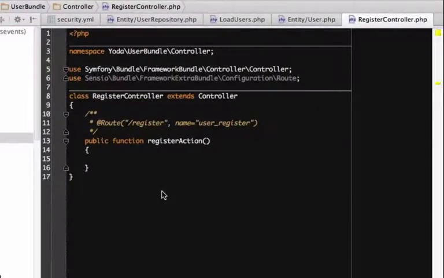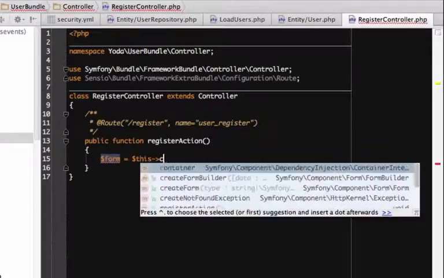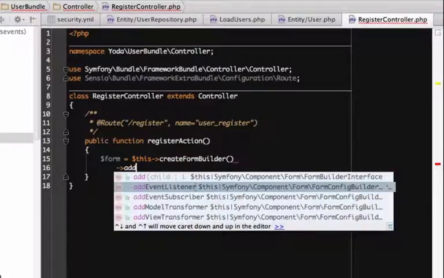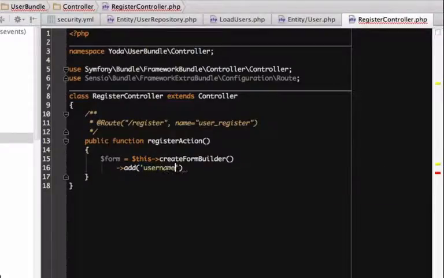Now let's build a form, which is an object that knows all of the fields we want and their types. It'll help us render the form and process its values. It's pretty fancy. Start by calling the createFormBuilder method. Now use the add function to give the form username, email, and password fields. The two arguments to add are the name of the field and the field type.